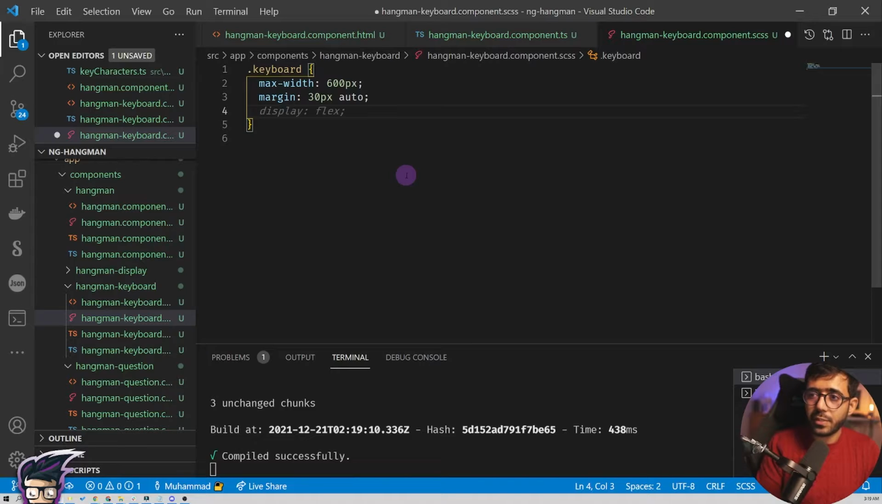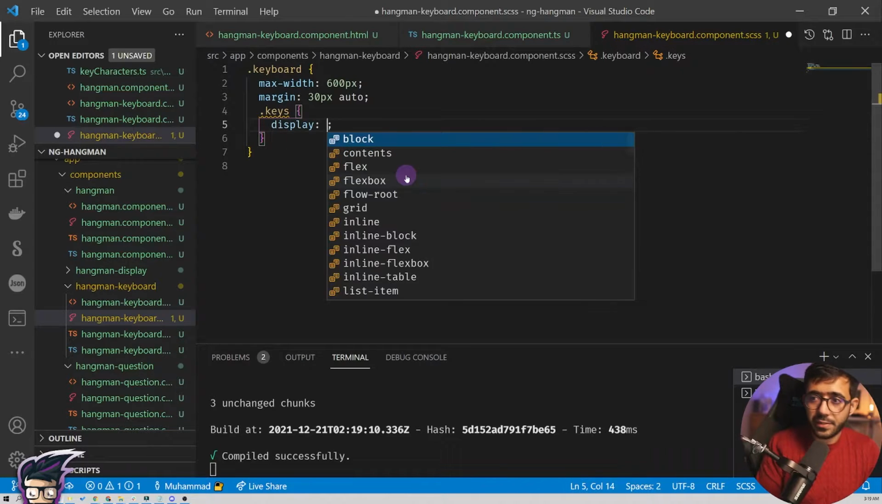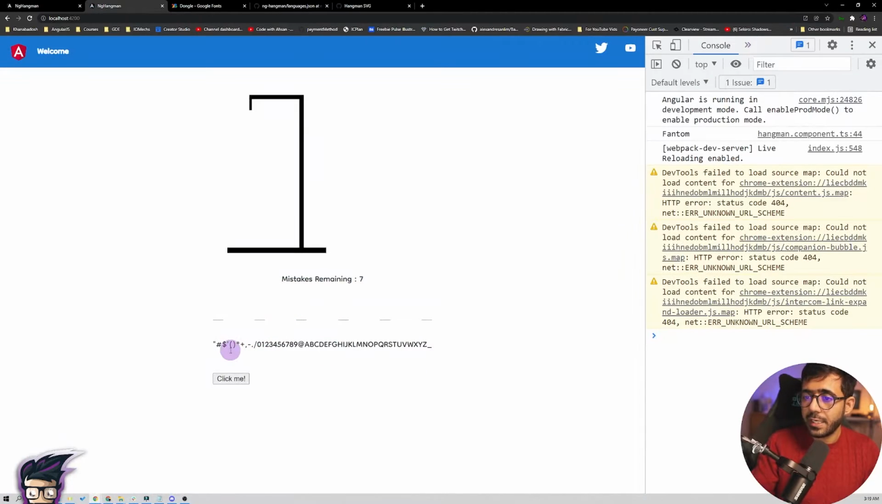And then we are going to style the keys element, or the element with the class called keys. This is going to essentially have a display of flex, right? So I'm going to save this, and now you see that all of those elements are now in this pattern where they're inside one single line.